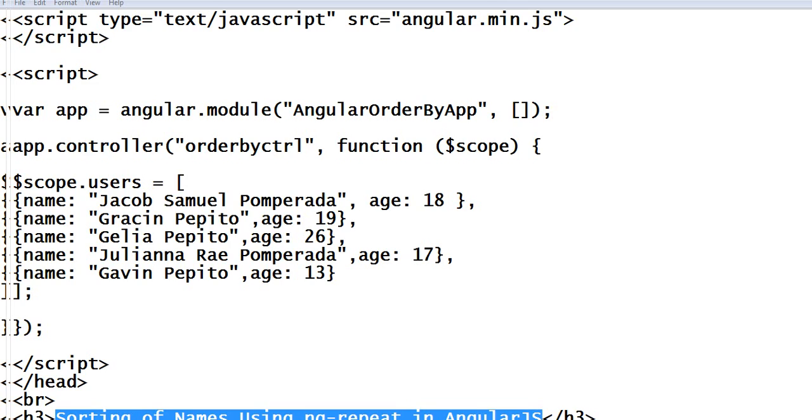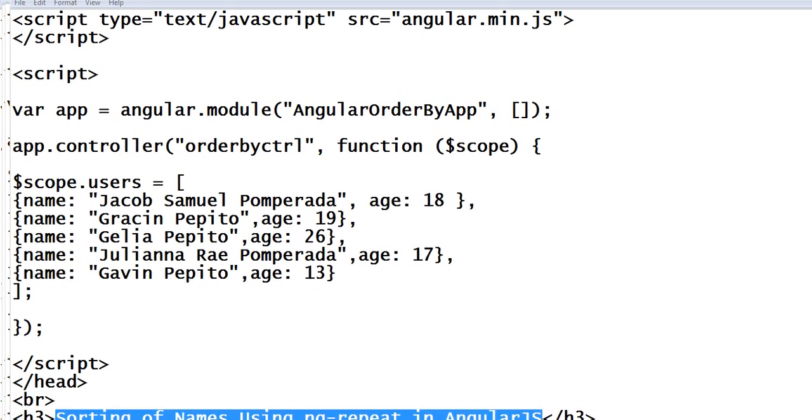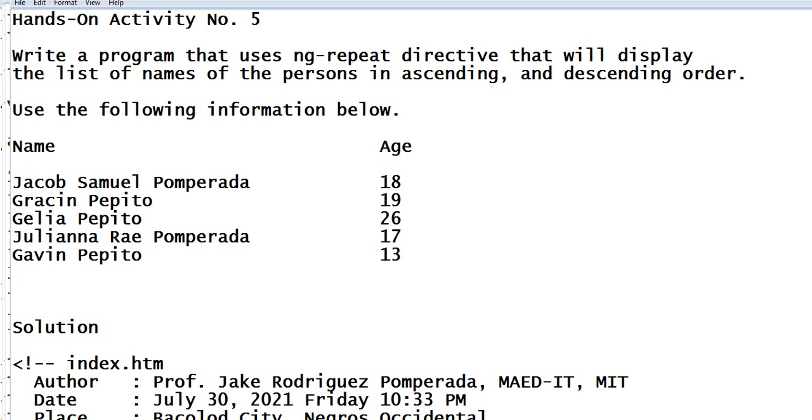So in this tutorial video we will create another program using AngularJS. The program uses the ng-repeat directive to display the list of names of the persons in ascending and descending order.